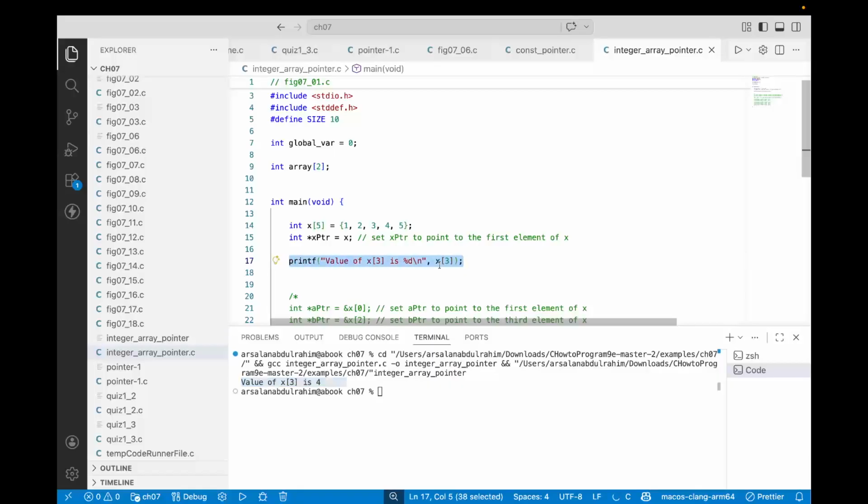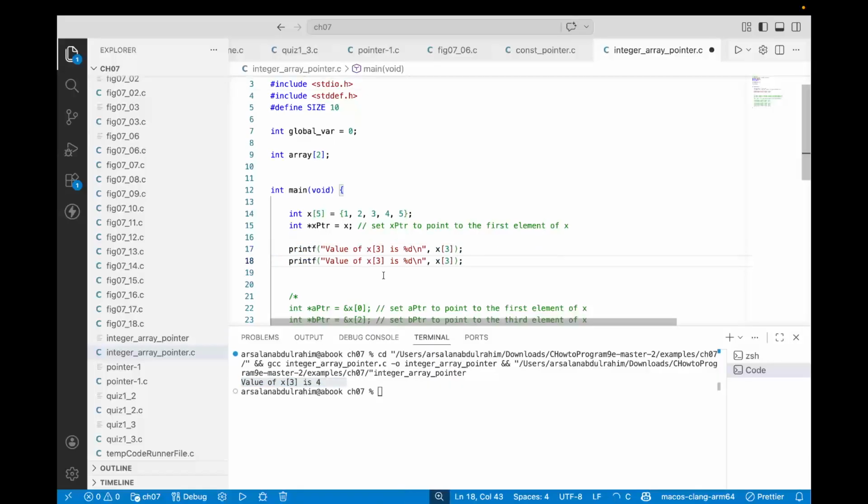Now, another way to print it is this. The value of X[3] is here. Instead of this symbol, I write it as *(XPTR + 3). What is done over there?